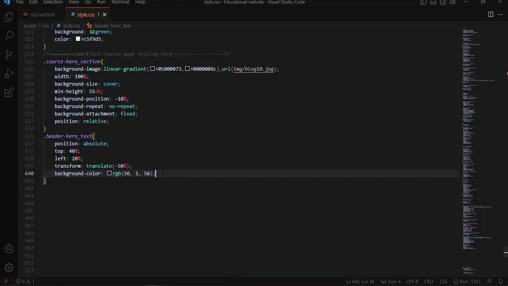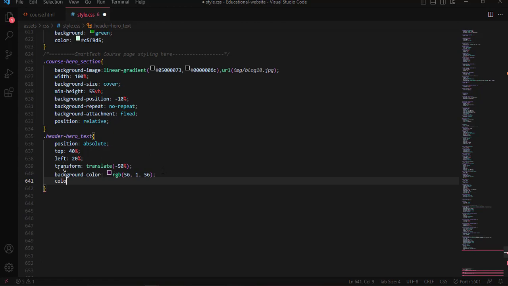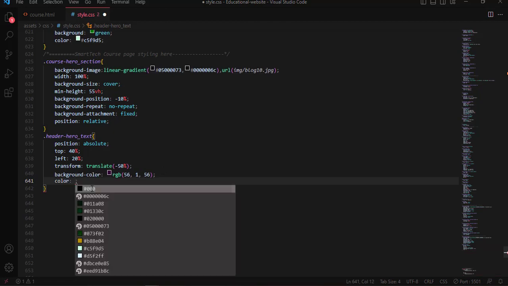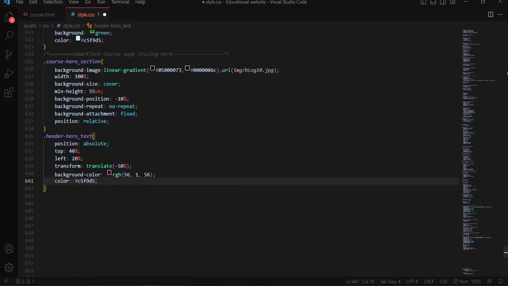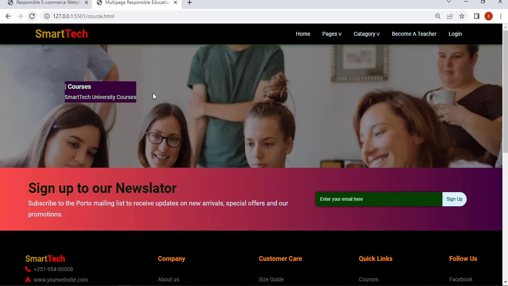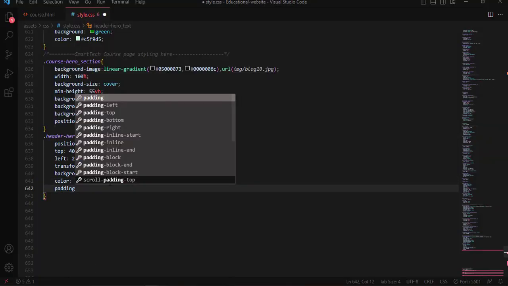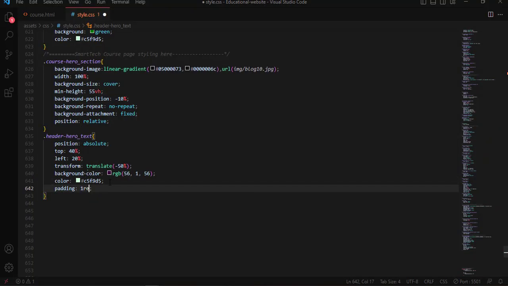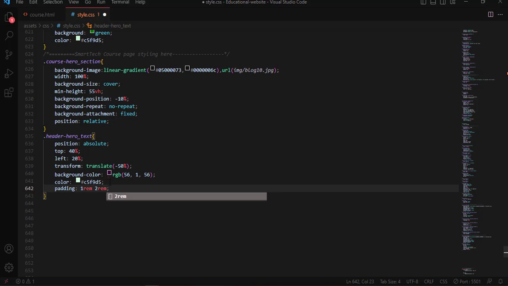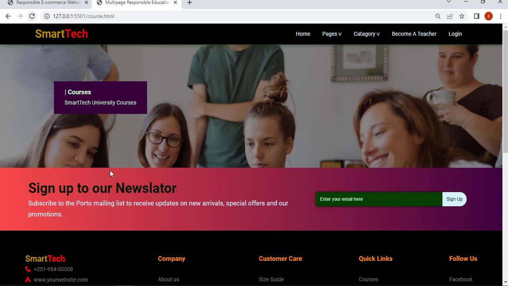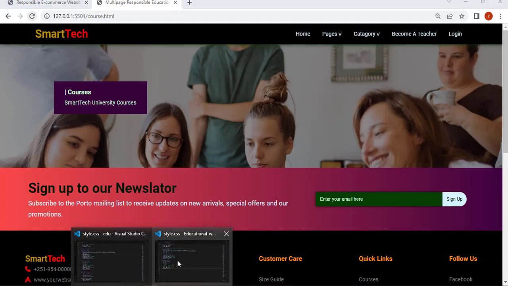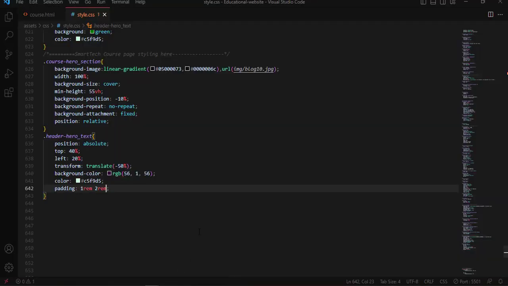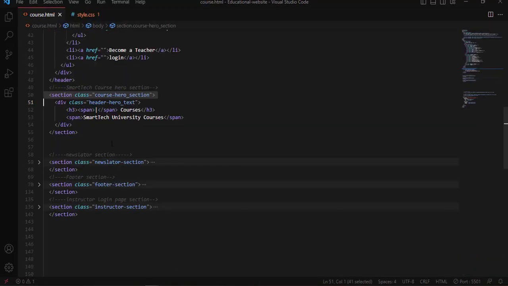So now over here, let me add the color for the text right here. So color, we have this color, and then when I save and refresh, here we have it. Alright, now let me add some padding. So padding 3 rem from top and bottom and 2 rem from left and right. Over here it is 1 rem, right? 1 rem from top and bottom.